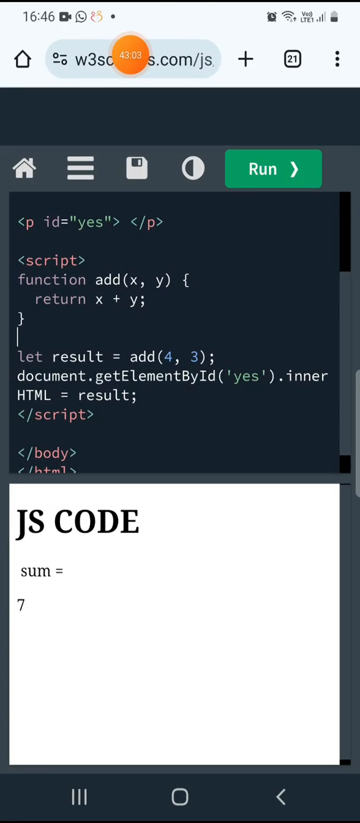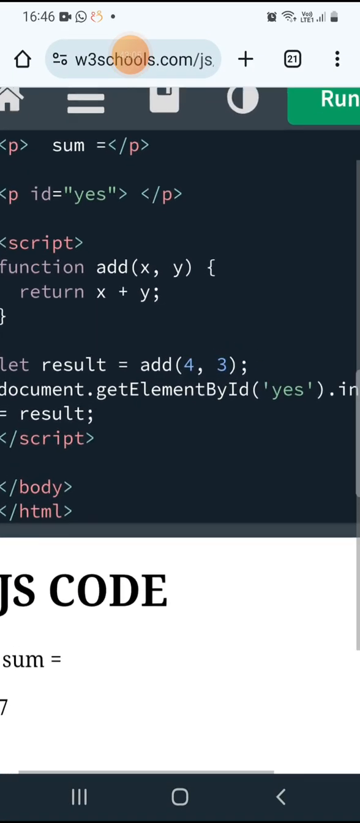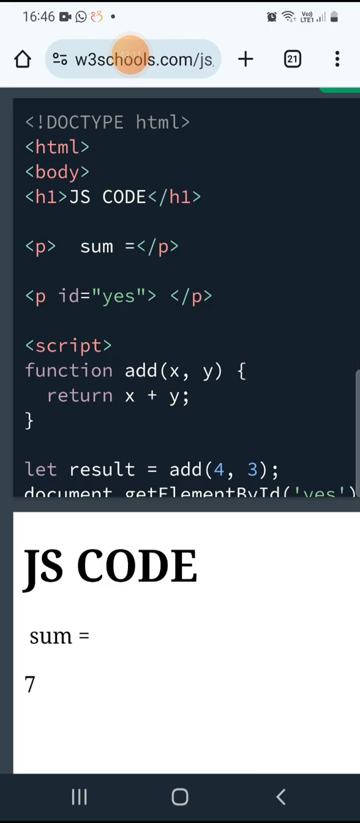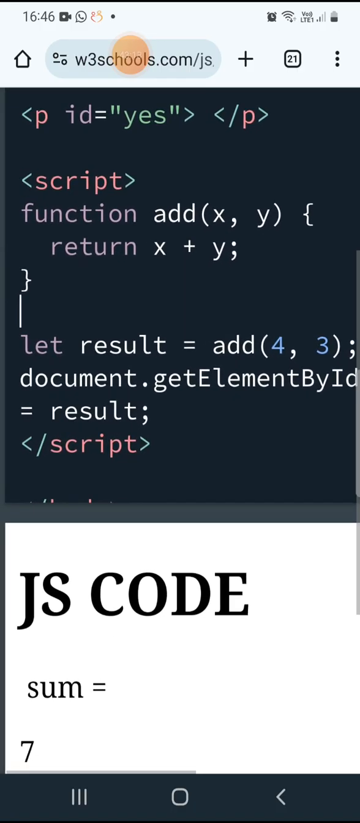My point is that the JavaScript code will mostly be written inside the script start tag and script end tag. This is a very important point. The total JavaScript code will be written inside the HTML document, and the total code will be read by your browsers.